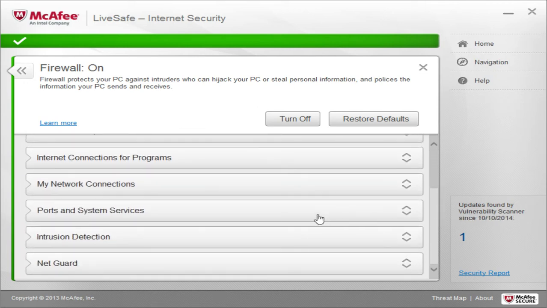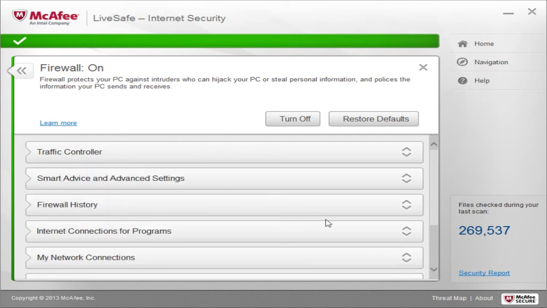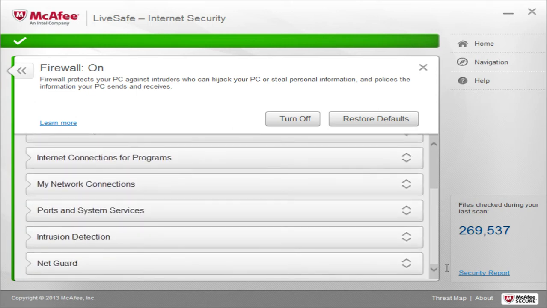These other things like network connections, those just tell you what things are connected to your network. Ports, if you need to open specific ports to allow games or programs to run through your firewall, you can go here and do that. Intrusion detection, this is kind of important. You can have it on high or basic depending on your preference. Usually it's recommended to have it on basic. I have mine on high because I like to be safe. That's mostly on your own preference. It's just a security level.